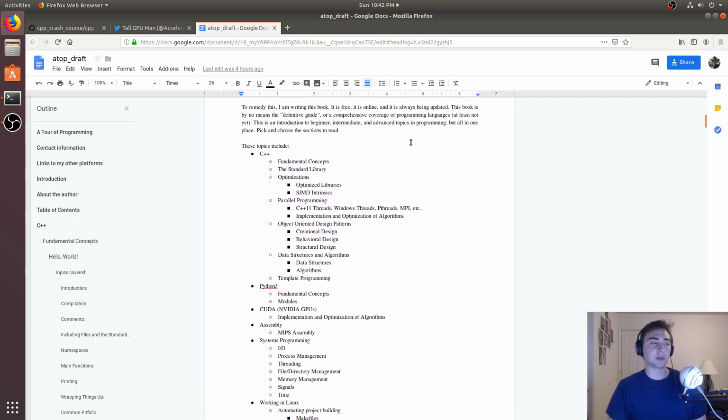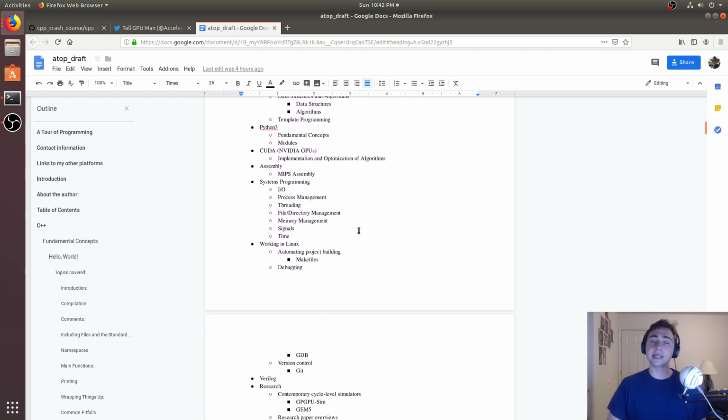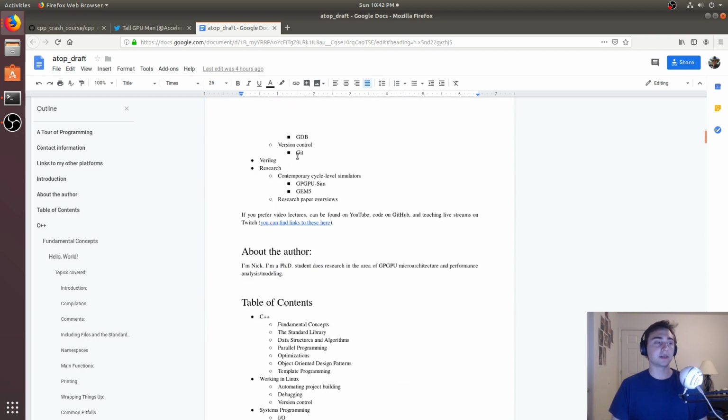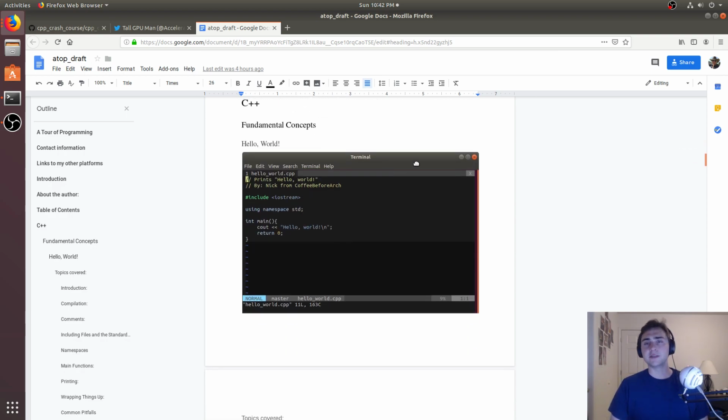So when it comes to C++ stuff, all the stuff on the fundamental concepts, all the way through template programming and object-oriented design patterns will all be in this doc. Likewise, same thing with Python 3, GPU programming with CUDA, systems programming, even stuff later on Verilog and stuff related to my personal research and getting started with research using things like contemporary cycle-accurate simulators, they'll be in here as well. I've got some preliminary stuff up here already.